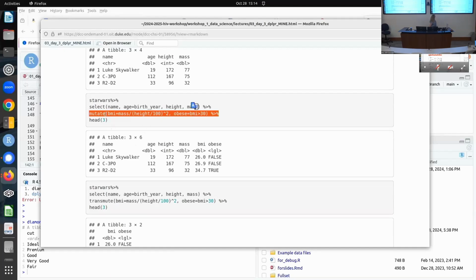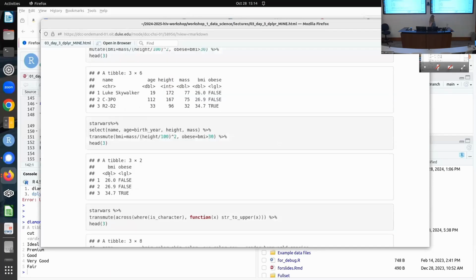And so that's what I get: the columns that I selected out, all of them, and I'll get the BMI and obesity. I'm showing you transmute, so that's the difference. I only get BMI and obese, and I throw away the rest of the data frame. There are times when you probably only want the transmuted, but I don't think I've ever used transmute except in lecture notes.